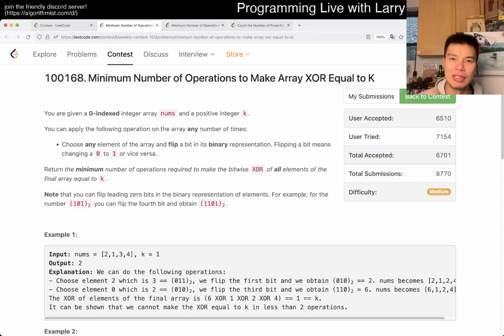Hey everybody, this is Larry, this is me going with Q2 of the bi-weekly contest 121, minimum number of operations to make array XOR equal to K.